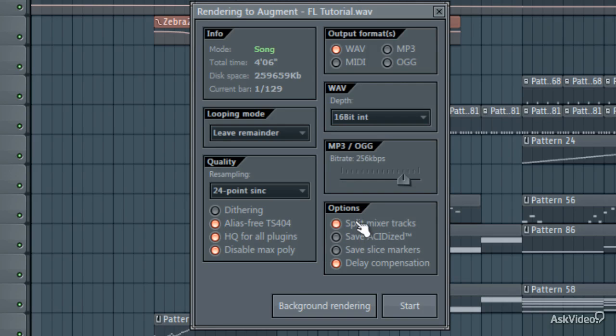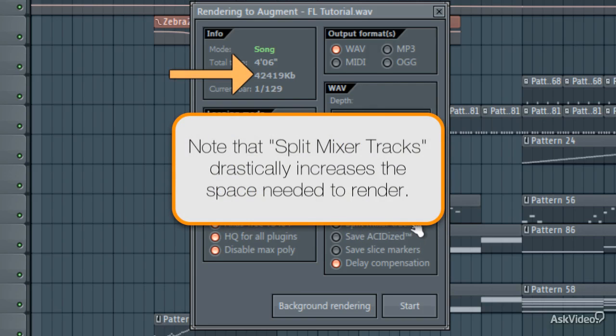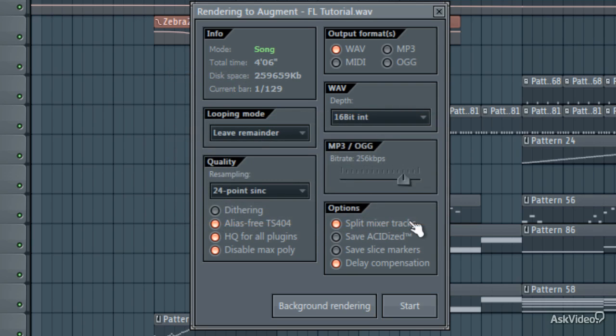You can choose to render each mixer track split into separate files. This is not a bad idea at all if you're giving your track to be mixed by somebody else. Of course, you'll need to make sure that all of your channels and audio files are in fact on mixer tracks. Saving acidized is more of a legacy function, but can't hurt if you think the file will be loaded into certain samplers or programs that only accept this kind of file.